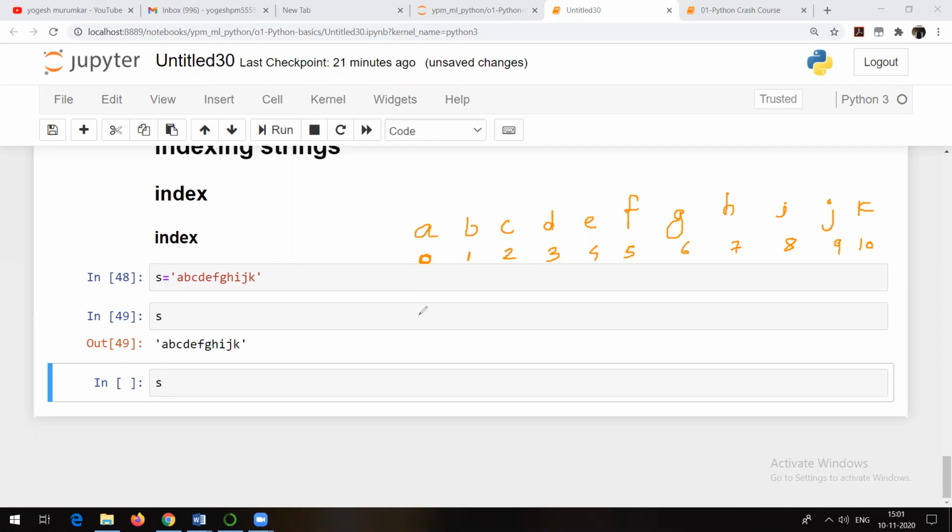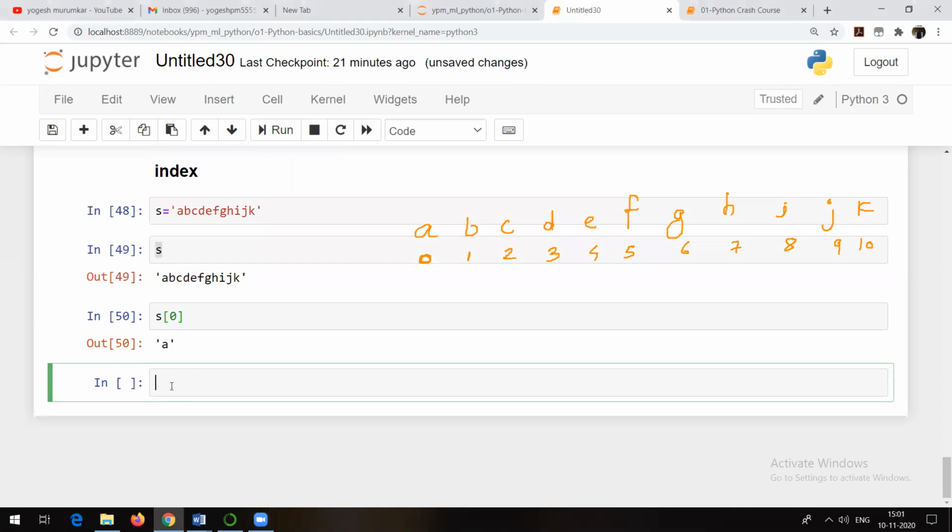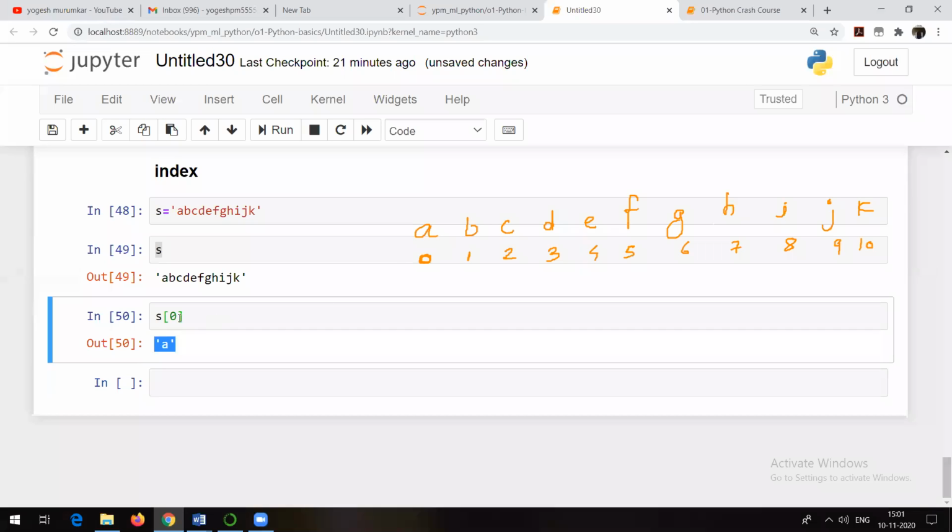Remember this, okay? Indexing always starts with 0. Now suppose I want to access the first character. What is the variable? S is the variable. Now s square bracket, we read it like this, s of. So s of 0, if I do shift enter, that is run, you are going to get A, because at the 0th location, what character do we have?